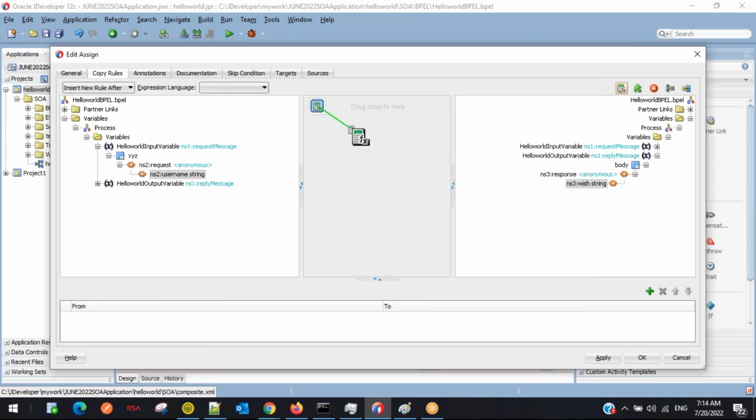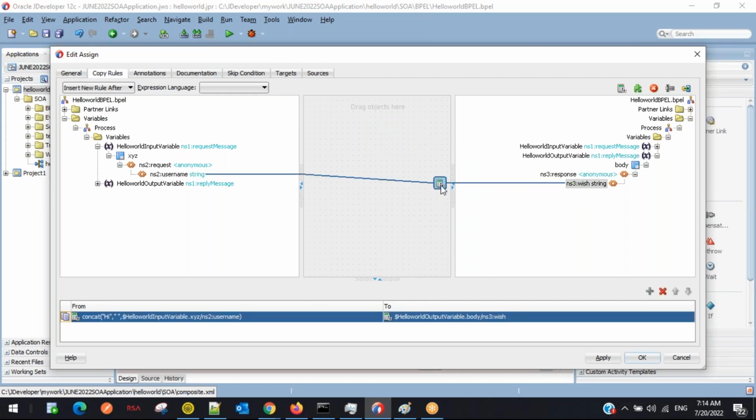Now the concat function will give you a result, right? The result I want to save into my target variable, which is the output variable, and it contains wish as a simple element. Whatever result this function generates will be stored into this wish element in the target variable. Observe the expression here.